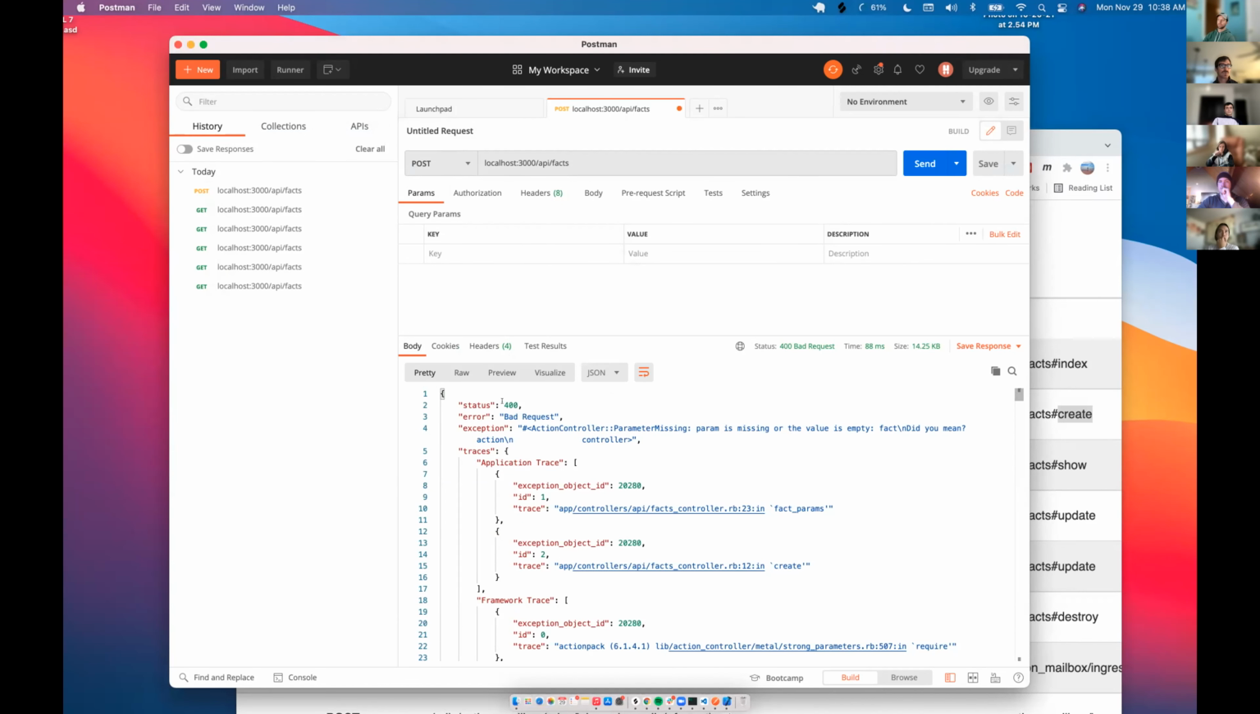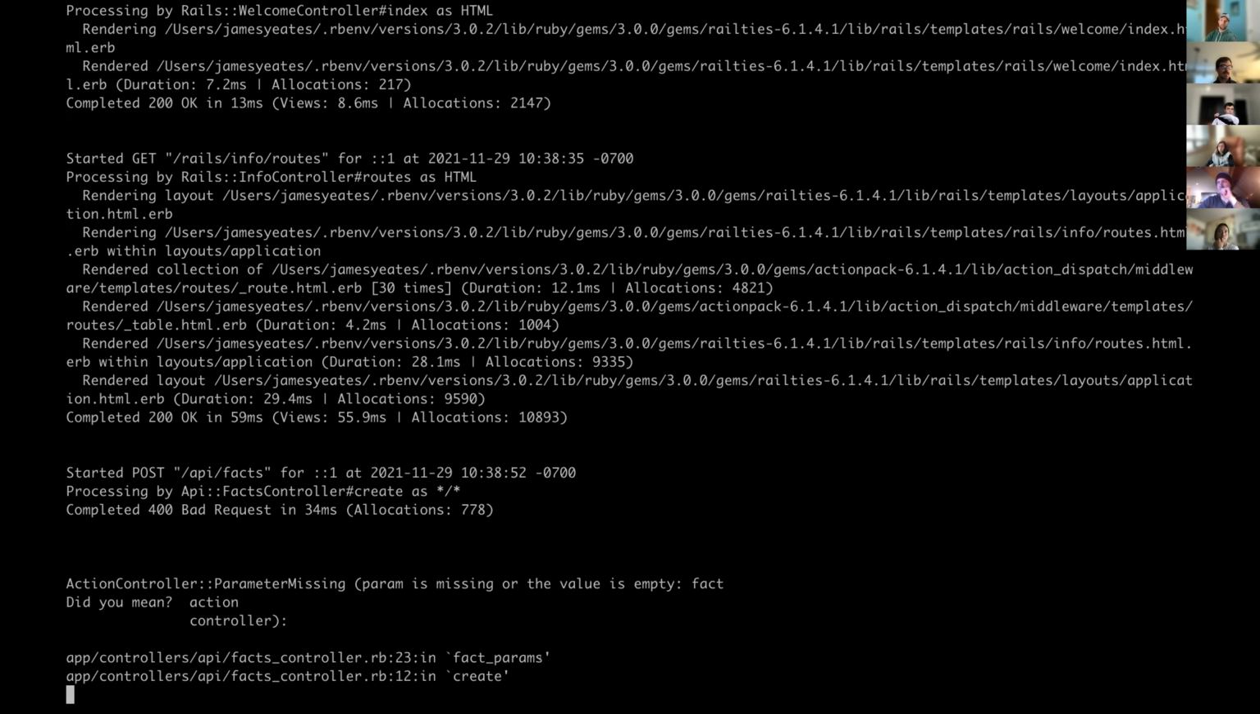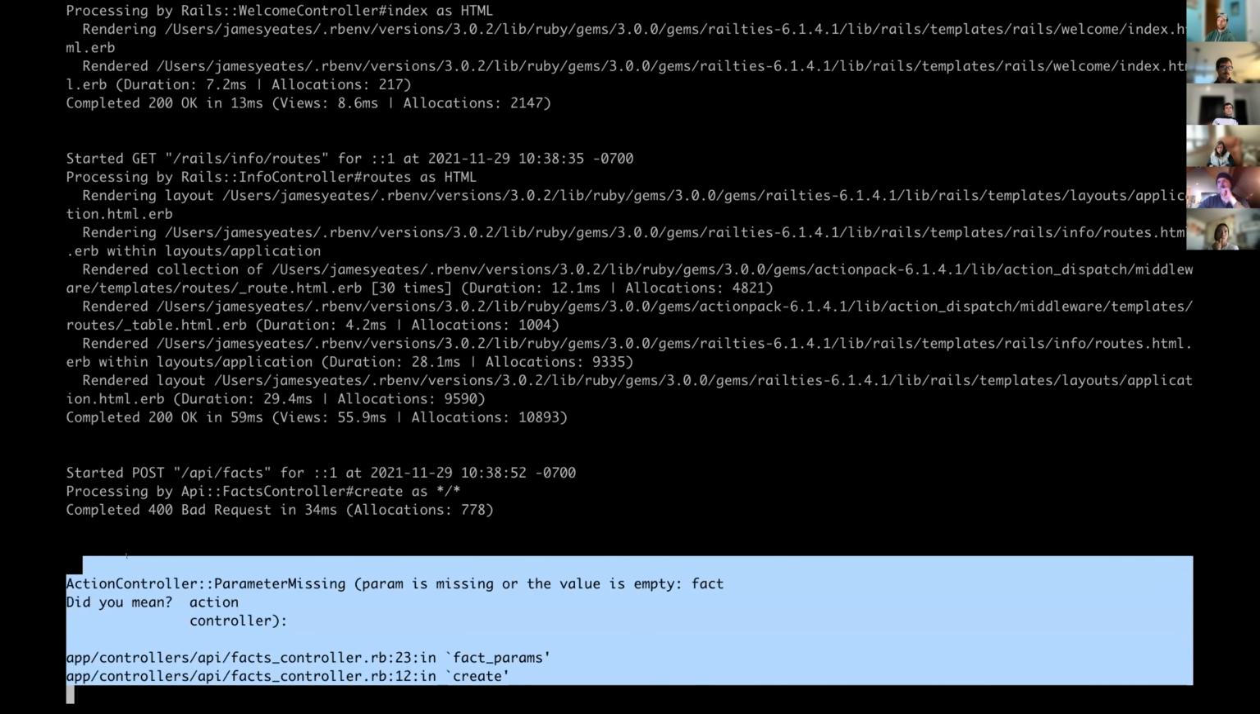So I'm getting a 400 error. This isn't the unprocessable entity, this isn't the 422 error. This is a 400 error exactly. It is showing right here the error: param is missing or the value is empty, fact. Another thing you can always check is your server. So, parameter is missing or the value is empty, fact.